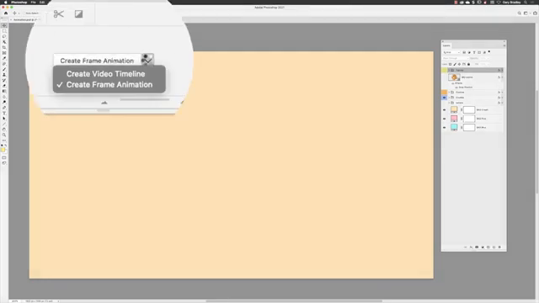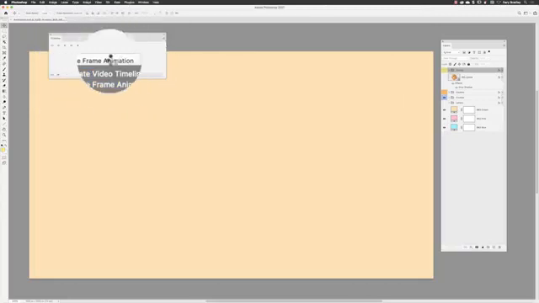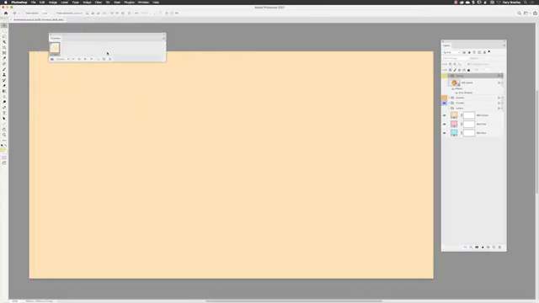From here we need to decide, are we going to create a video timeline with QuickTime video and audio and things like that, or are we going to create something like an animated GIF with frame animation? And that's what we'll do. We'll choose Create Frame Animation by clicking on the button. And then the panel becomes even smaller if that was possible, and we're just set with 1 frame.